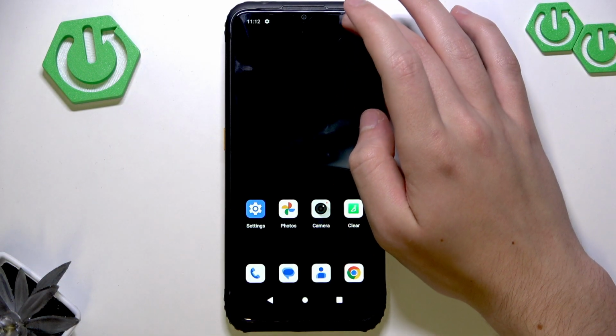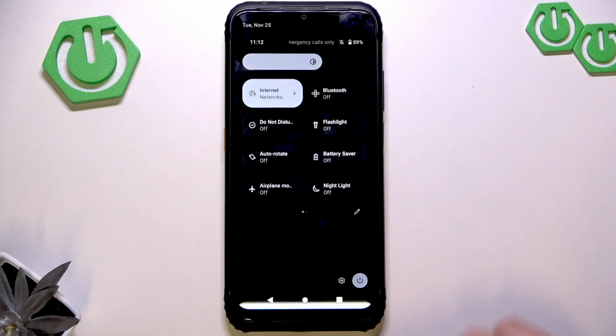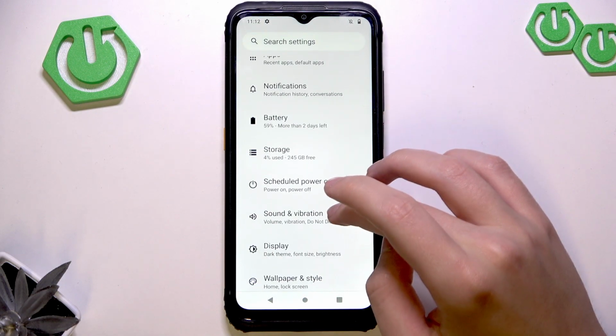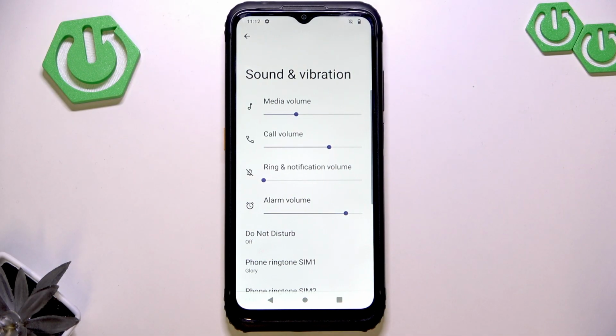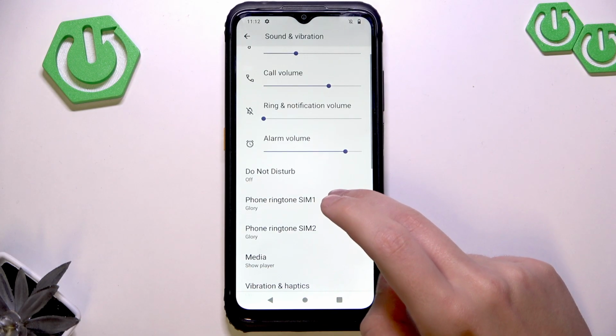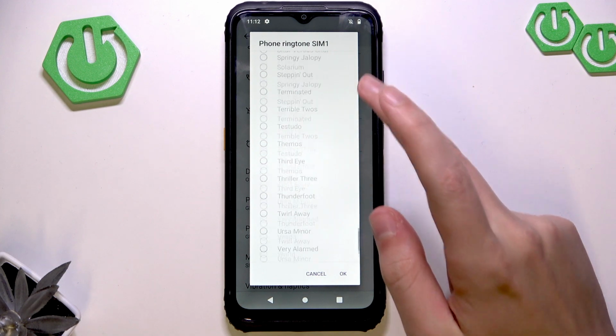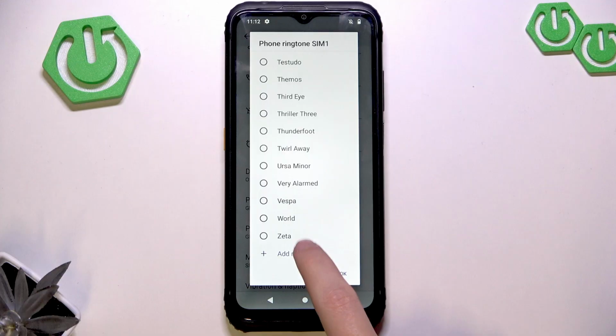So first, open settings by scrolling down and down again and pressing this little button here to open settings. In settings, look for the sound and vibration option. And here, pick the SIM card you want. As you can see here, you can select from a variety of pre-installed sounds, or to set a custom one, just scroll all the way down and press Add Ringtone.